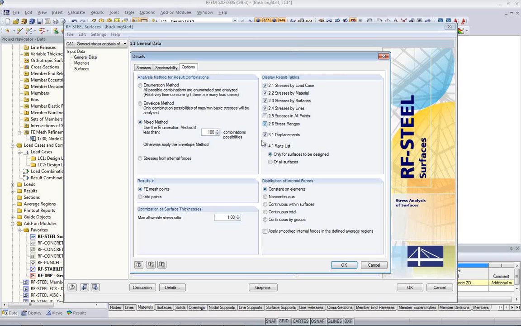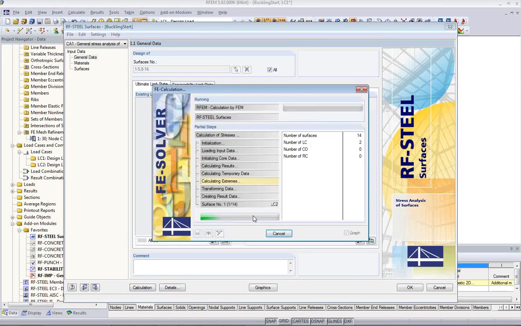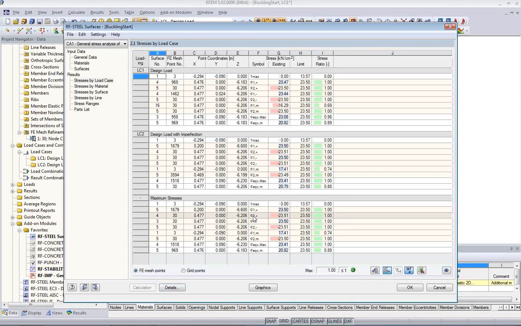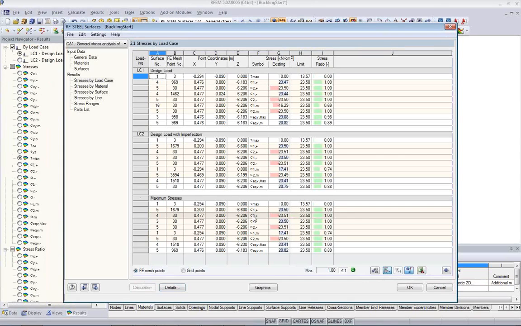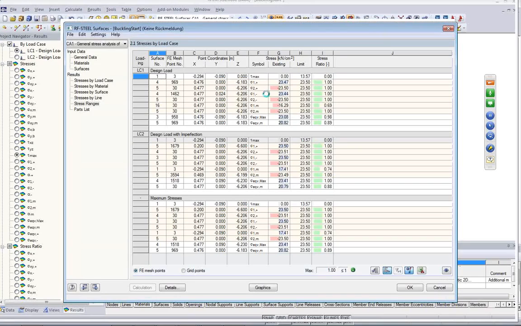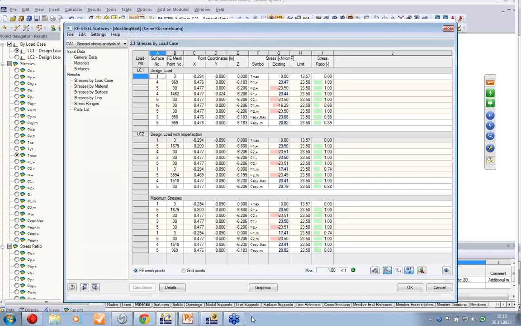I'm sorry, there's a new table, stress ranges. If you get the stress ranges, that means you get the difference from the lowest to the highest stress, which is an input figure for most of the fatigue design codes. So you need to know the variation of the stress. Is it only compression? Is it only tension? Is it maybe compression and tension? The stress range is an important figure for this, and we can give this here as a result. So it's possible to do that.